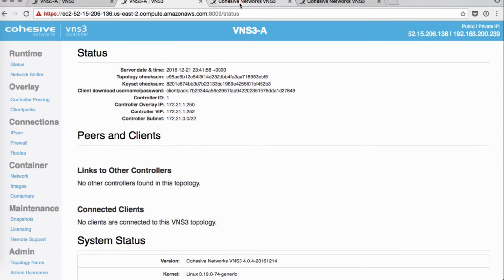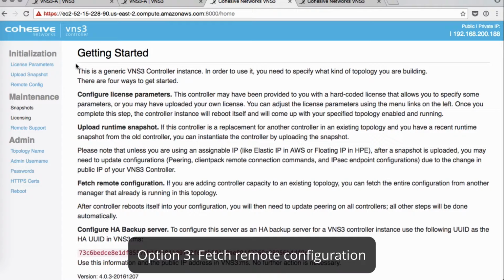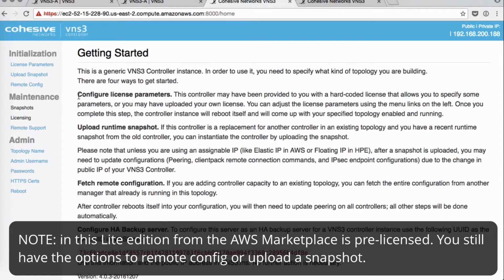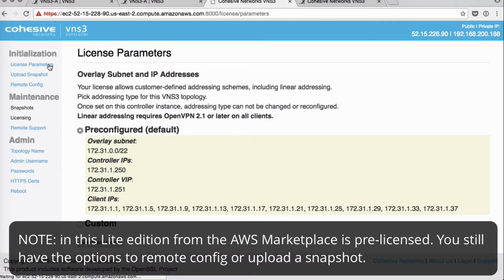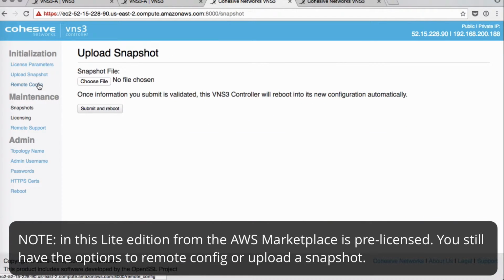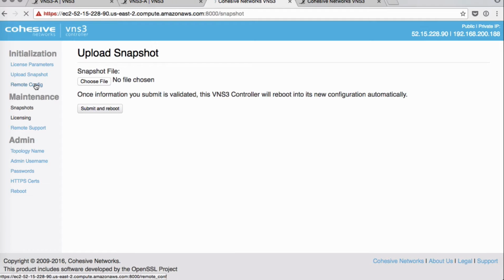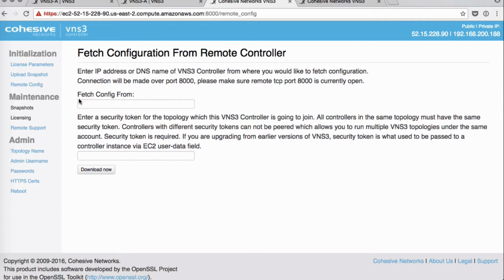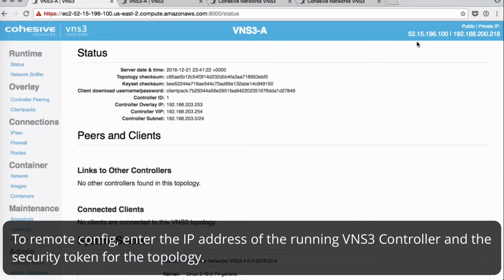And for the final option, we will go to the VNS3 Lite edition. The only difference here on your Getting Started page is that your license is already built in, so you have the option just to go straight to configuring license parameters. You can still upload a snapshot or do remote configuration. So for this example, we'll do remote configuring.